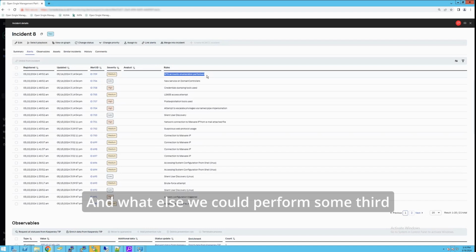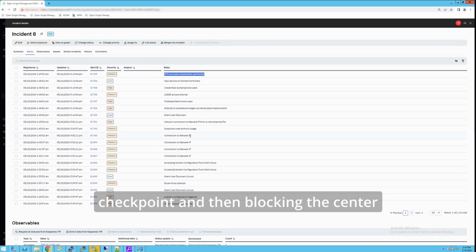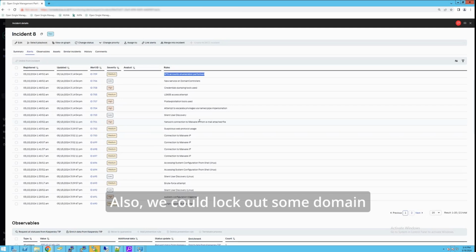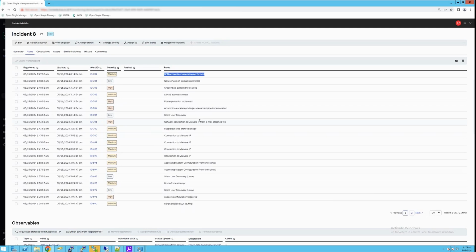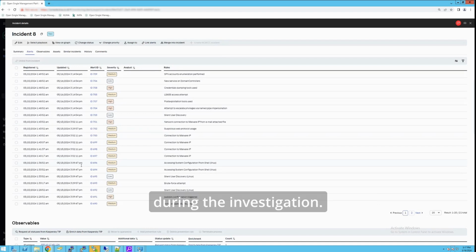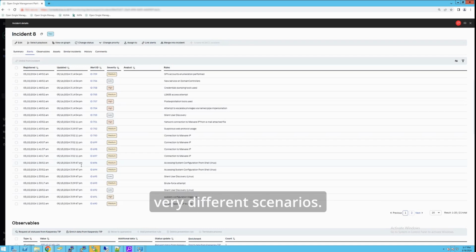And what else? We could perform some third-party response actions, not only our own actions with our EDR solution. What I mean is blocking the IP address on the Checkpoint and then blocking the sender email address on the secure mail gateway. Also, we could lock out some domain accounts in the domain, and all of this helps us feel better during the investigation. All of these processes are automated, and it's very flexible and can be used in very different scenarios.